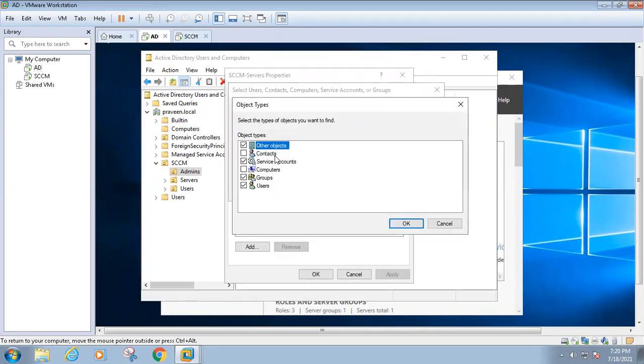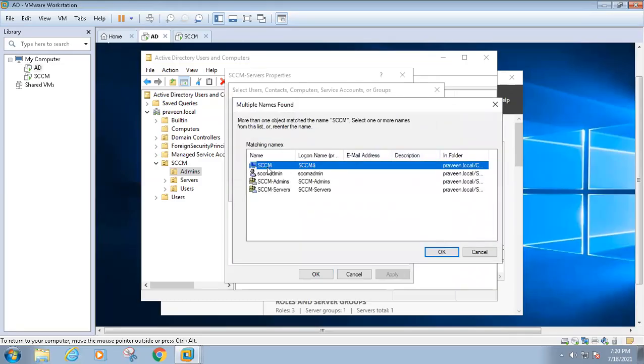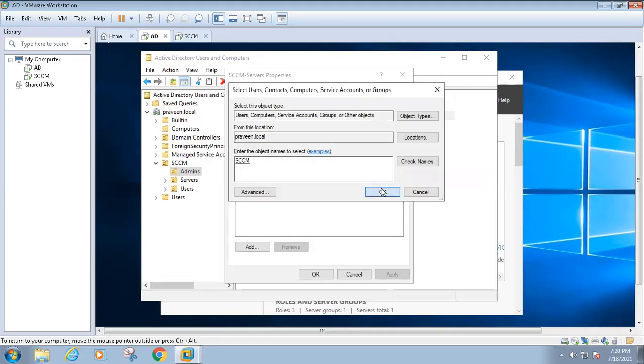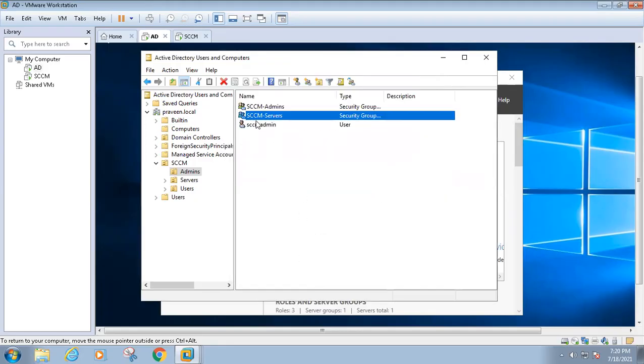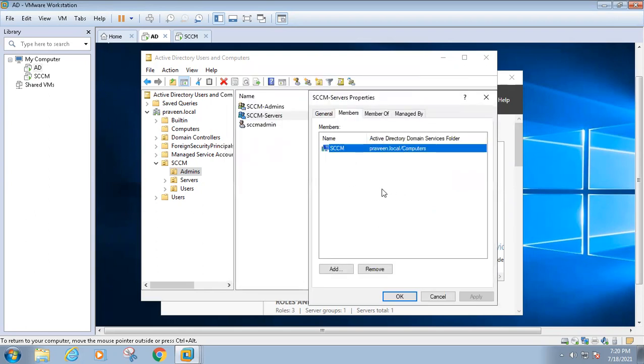Make sure you go to the object types and select computers. If not, it won't succeed. Select the computer objects, type SCCM here, and check name. So your object, you can select your SCCM, click OK. In this group, if in future you want to install 10 servers, 20 servers, each object must be added to this group. Is it clear? In future, if you want to install any additional servers of SCCM, each server must be added here. Is it clear?